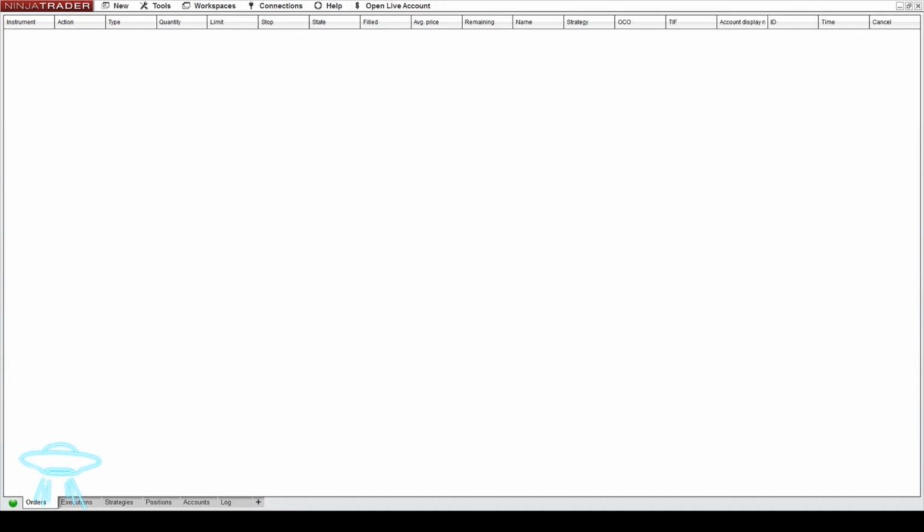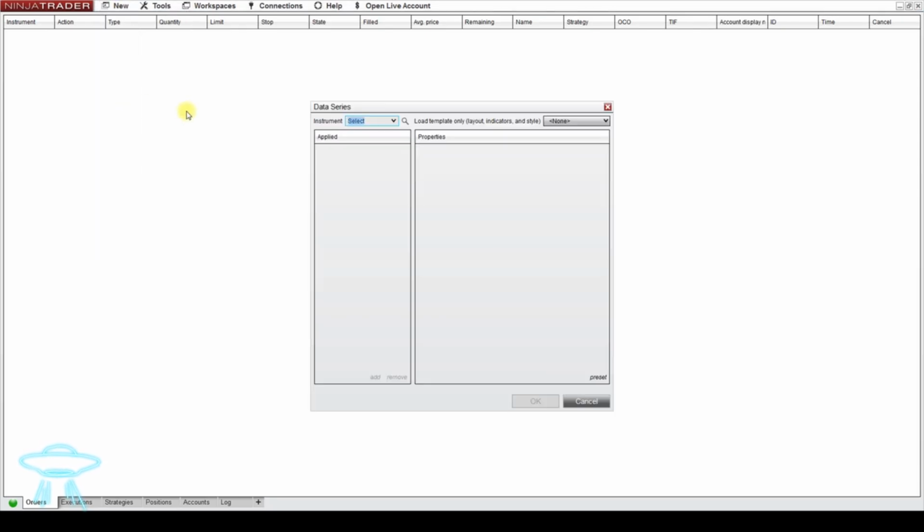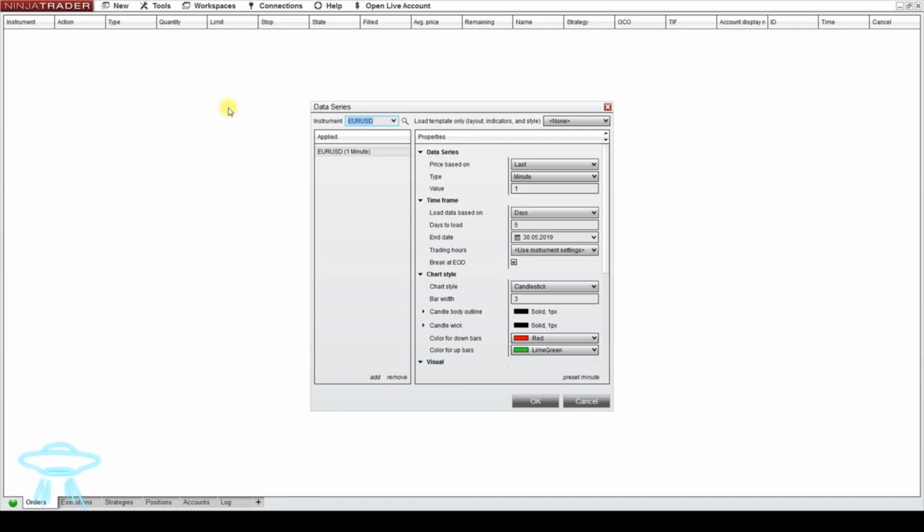So in this video, I'll show you how to create a workspace with the volume profile and how to set up your volume profile. So you go to workspaces, you go new, we create a new workspace. Let's call it volume profile workspace. And now we need to create a chart. So we go to new chart. Let's go, for example, for euro dollar, press enter.